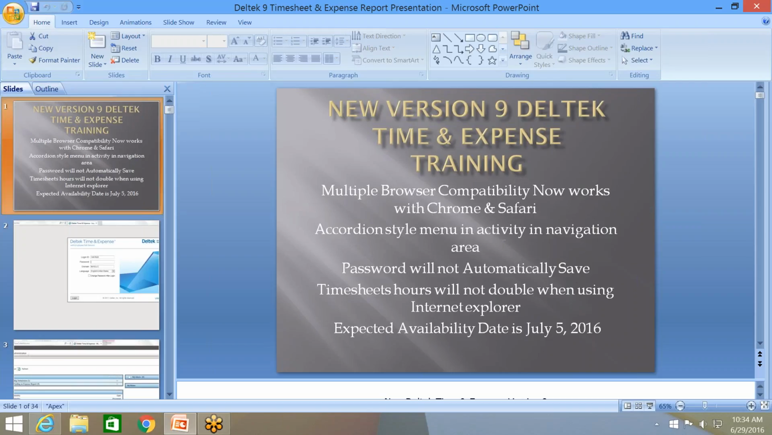Okay. Another difference is when you log into your Deltek Time and Expense 9, if you currently have your password set automatically on your web page, where it allows you to save everything and all you do is click login, the new version 9 will not have that capability to save your password. So you will have to enter your password every single time you log into Deltek. It will save your logon ID and your domain, but not the password.